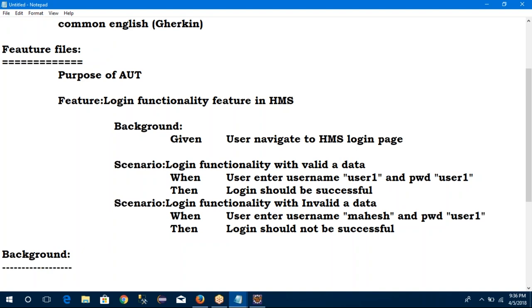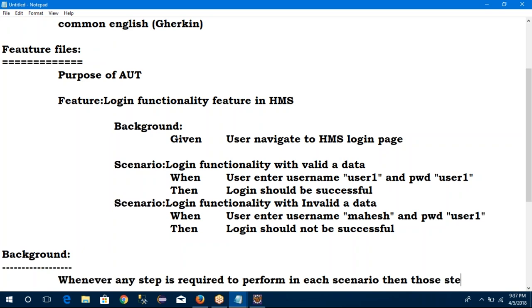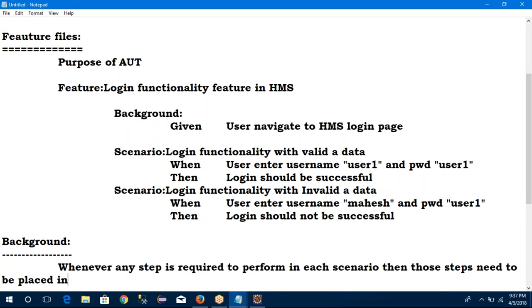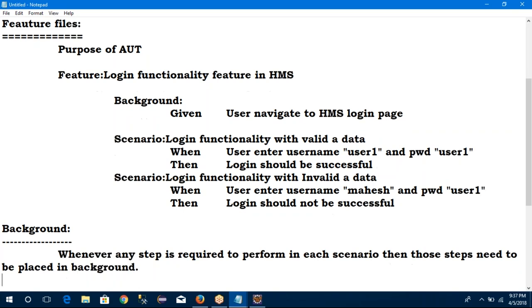Why? Because for every scenario it is common and compulsory that I go to the HMS login page. So when we go for background: whenever one step is used in multiple scenarios, I need to place it in a background. So that is why we go for the background. One of the keywords is the background keyword. Whenever one step is required to perform each scenario, then those steps need to be placed in the background. Yes, that is the background keyword.